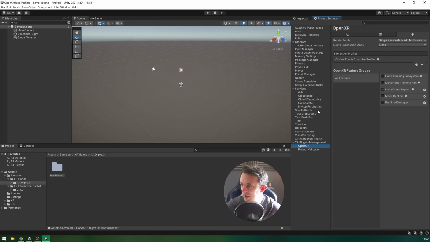We can go back to OpenXR. Then back under the Android settings, you'll notice we've got a couple of new options for hand tracking subsystem, Meta hand tracking aim. In this tutorial, we're only going to be looking at the hand tracking subsystem. We can go ahead and tick that box, get this all set up, ready for tracking our hands.